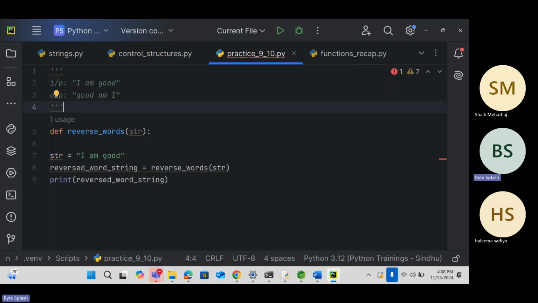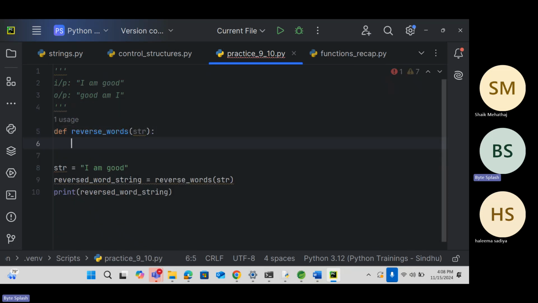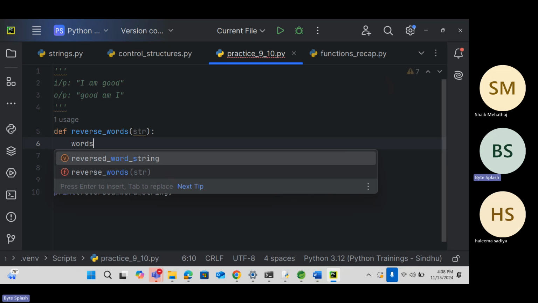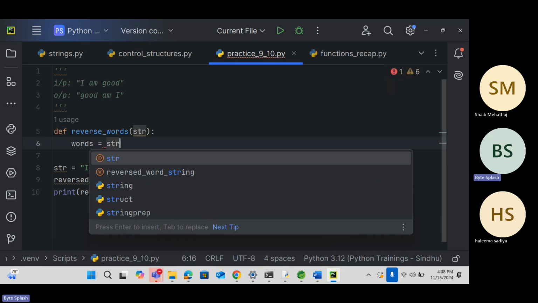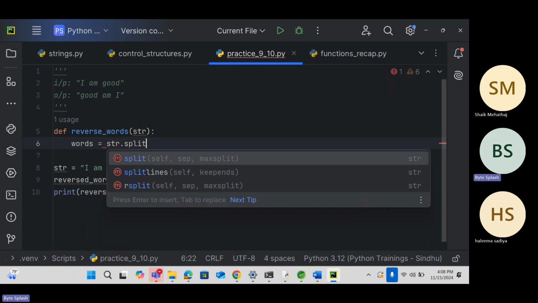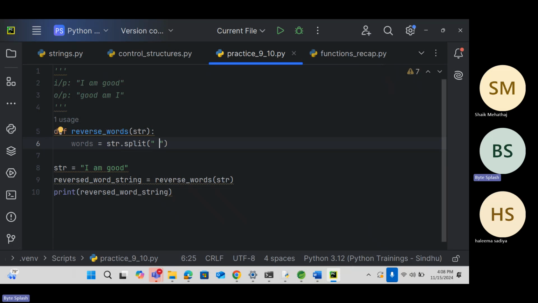So ikkada, what is my thing? I have to reverse the words of my string. So what is the first thing I need to do? I need to first split the string into words. Yes or no? So I'll take, for example, words is equals to str dot split of. Yes. Now what will happen? I'll get a list of words. Now I have to join these words in reverse order. How will I join them in reverse order?